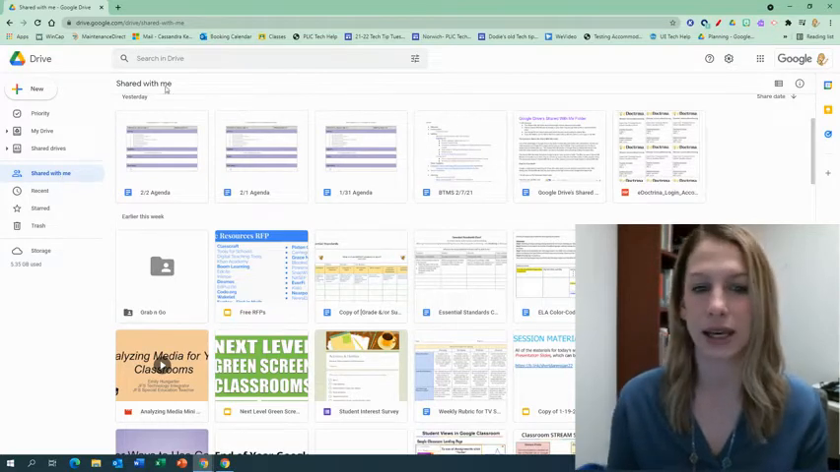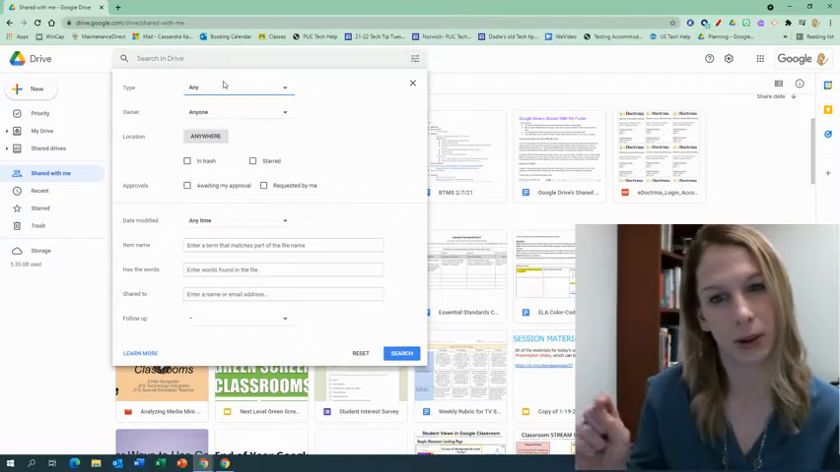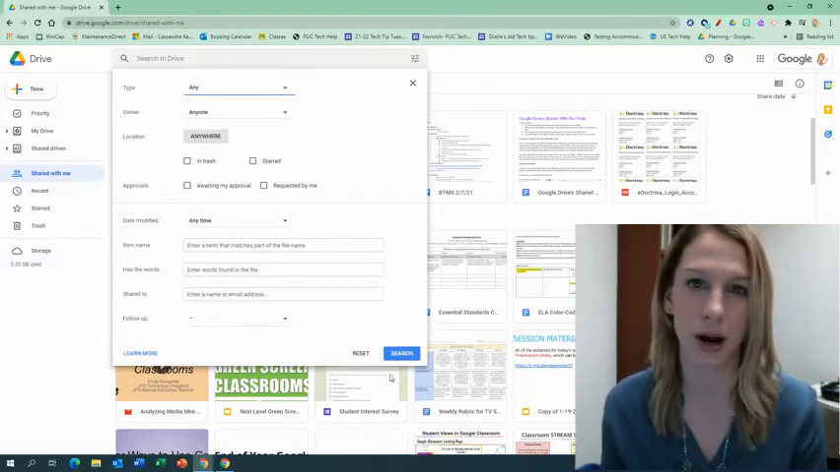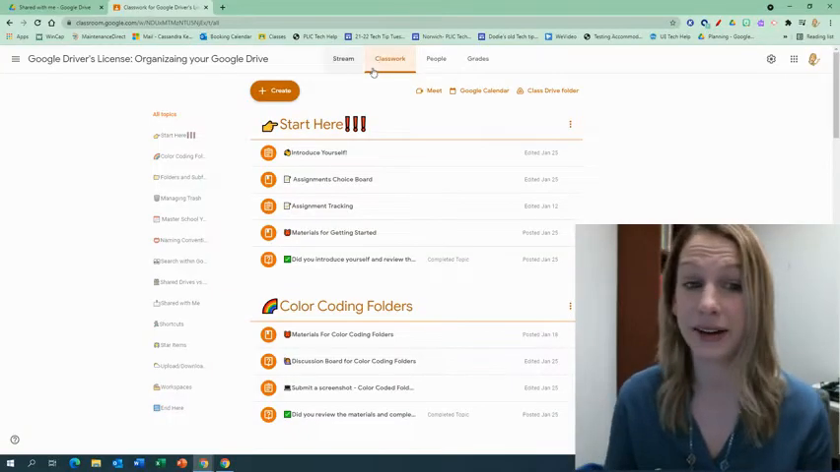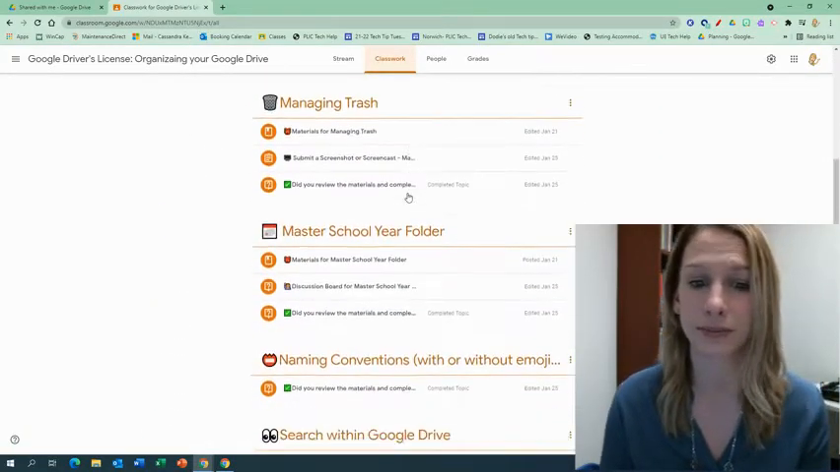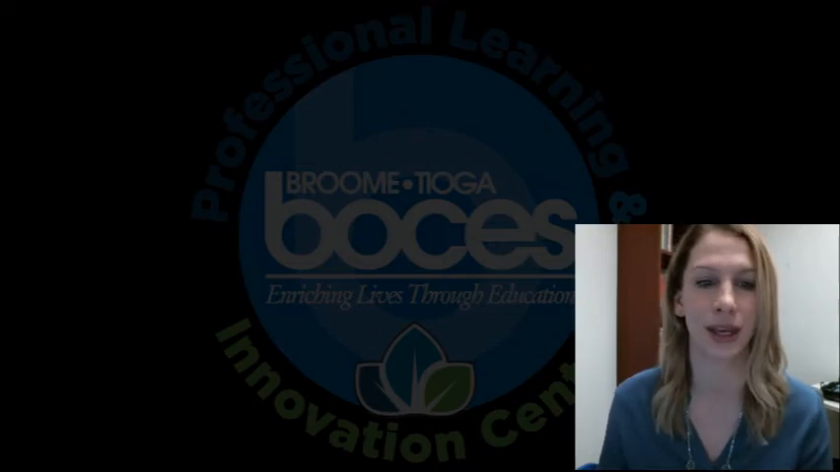So, after clicking into the Shared with Me folder, click the down arrow or the three horizontal bars in the search Google Drive bar. If you're wanting to learn more about how to find files that have been shared with you by using the search bar, check out the Search in Google Drive assignment in your Google Classroom.